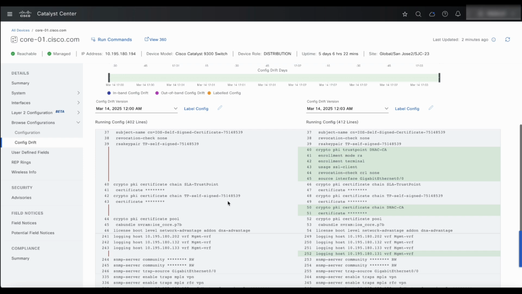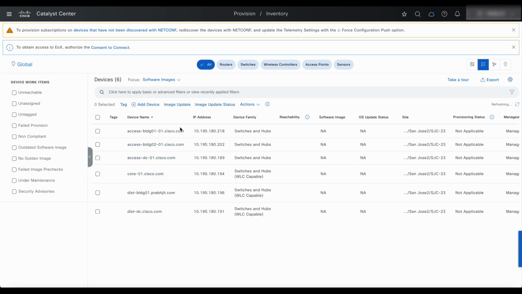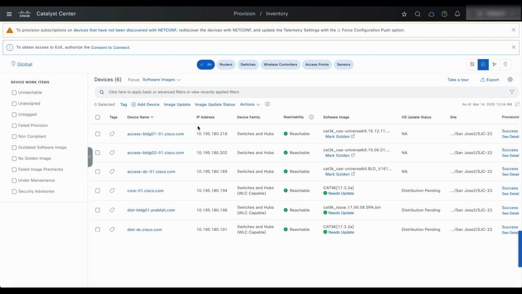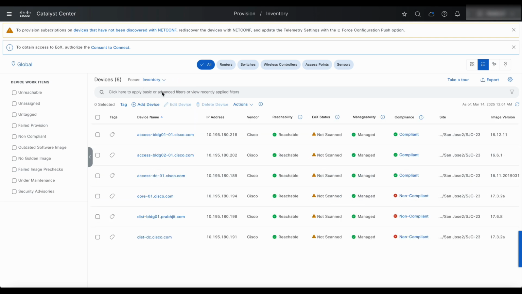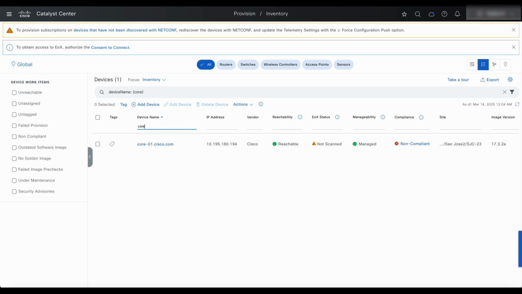Now if we go back to inventory, I can even change the focus of the inventory to software images, and it's going to show me all the current software images. Now when we go back to inventory, I want to show you how filtering works. Say you have thousands of devices. I can quickly filter, and I can search with a hostname or any device IP address.